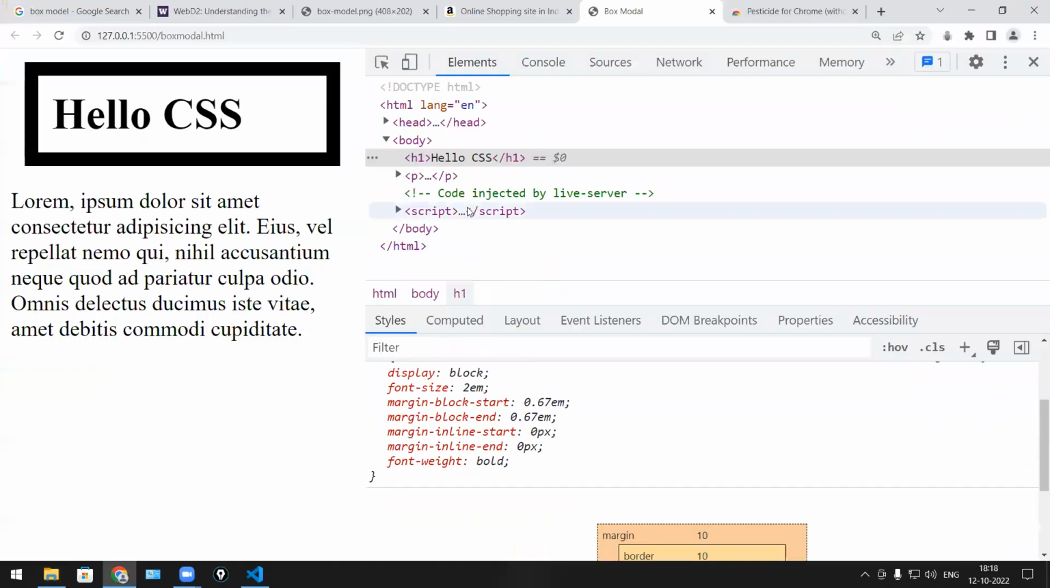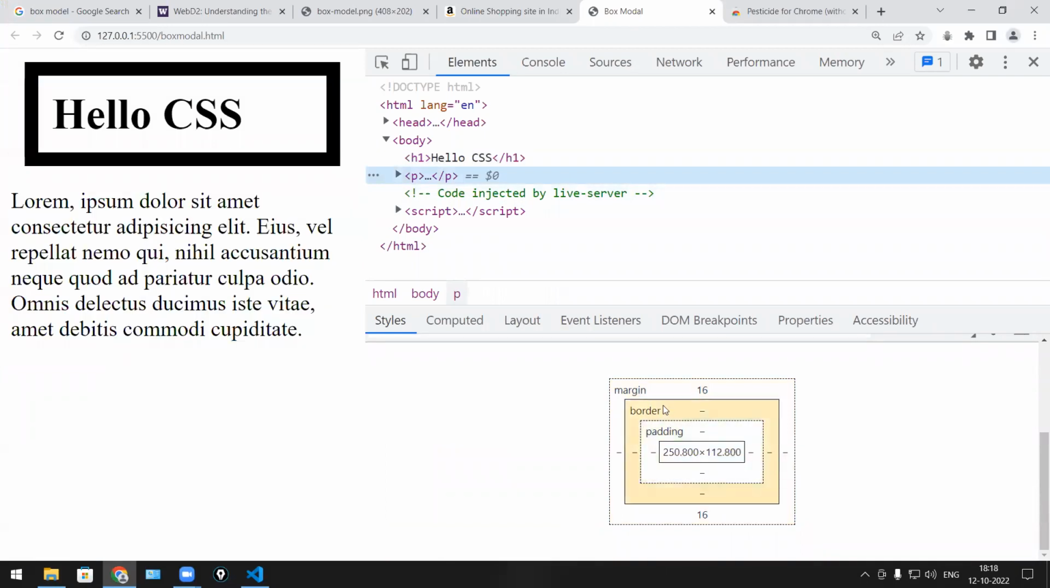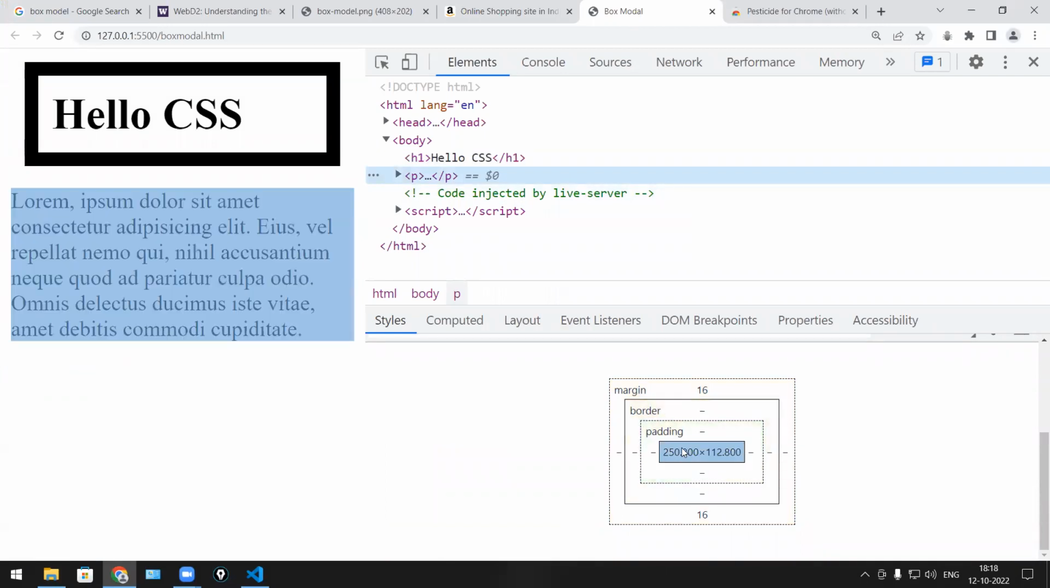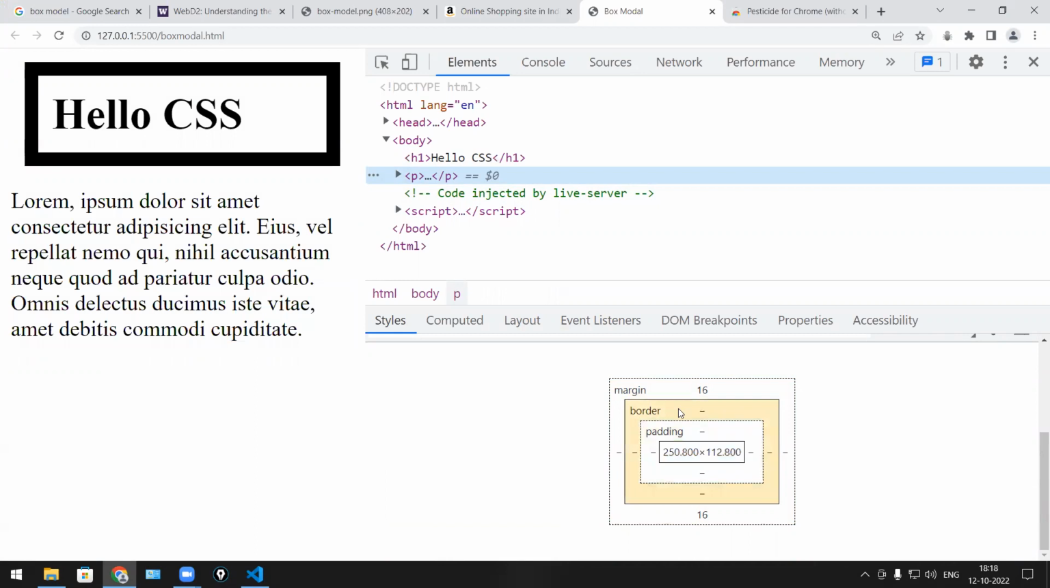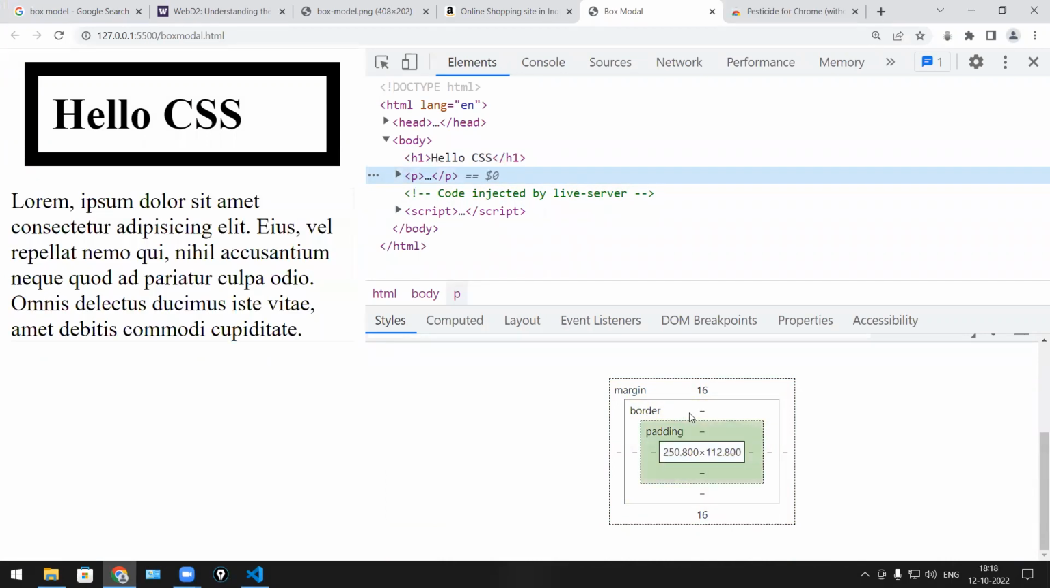In P, if I just select P, this is my content and this is my border. Remember, two things only: content, blue color, border, this color. If I need some space between the border and content, I use padding. Border outside space is called margin. Border inside space is called padding. Simple one, right? Border inside space called padding. Outside space, margin. Simple.